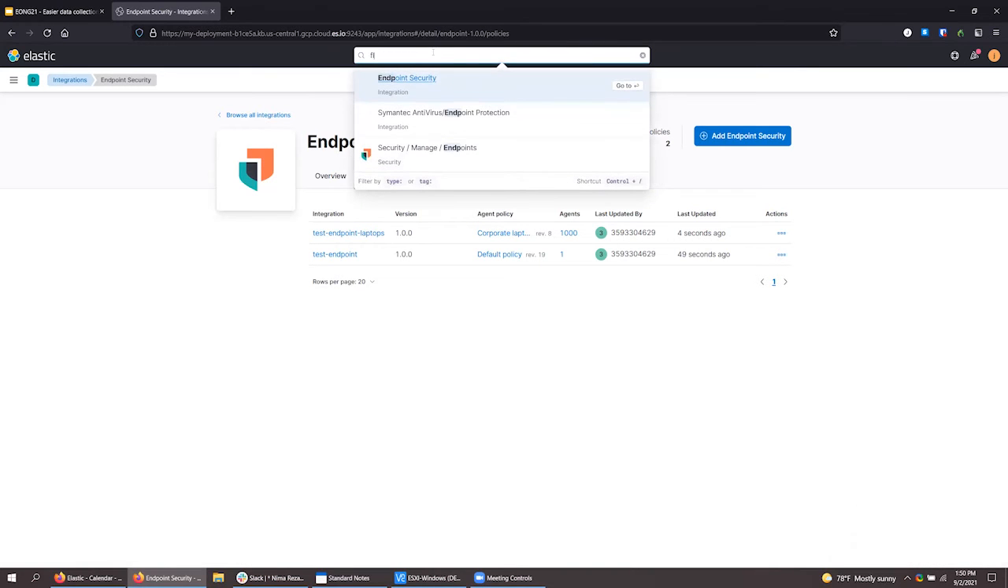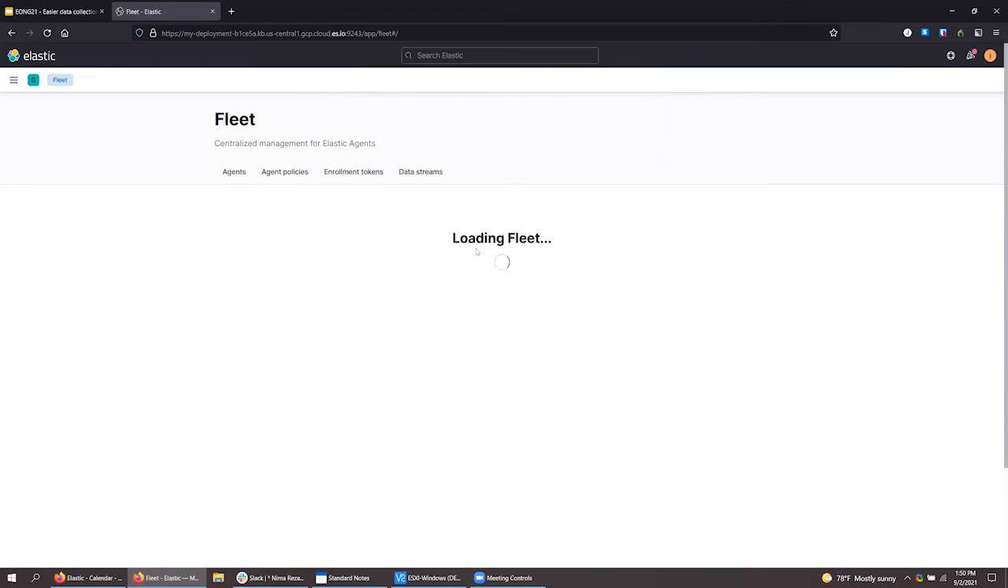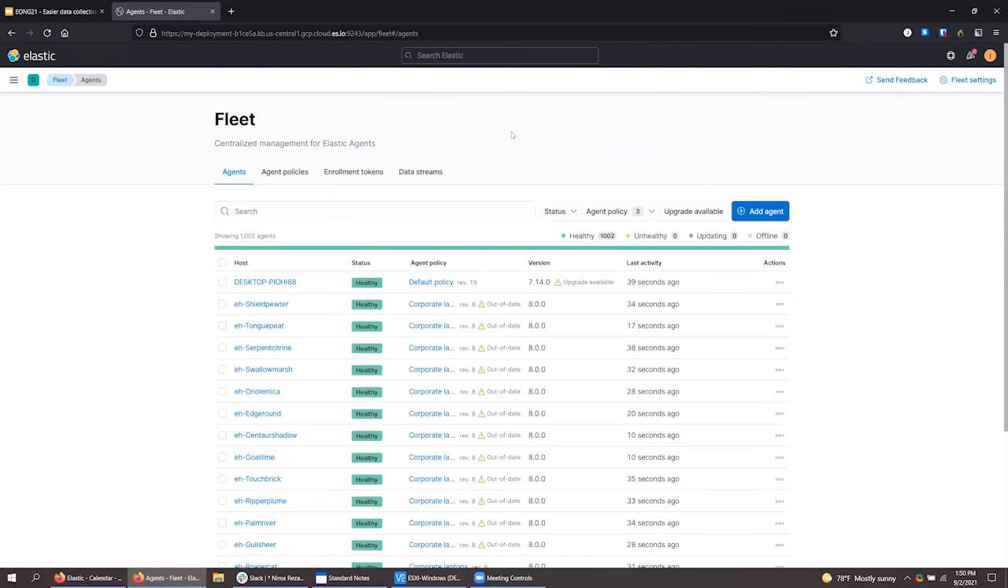Let's go ahead and switch to the Fleet tab and take a look at that rollout happening in progress. So here's the Fleet tab. I can get an overview here of the status of all my agents. This is the Windows desktop VM that I set up earlier. And then I can see that I've got about 1,000 healthy hosts. Some of them are out of date, and they're getting the new version of their agent policy, which includes endpoint security. I can also see that I've got an upgrade available for my Windows machine.